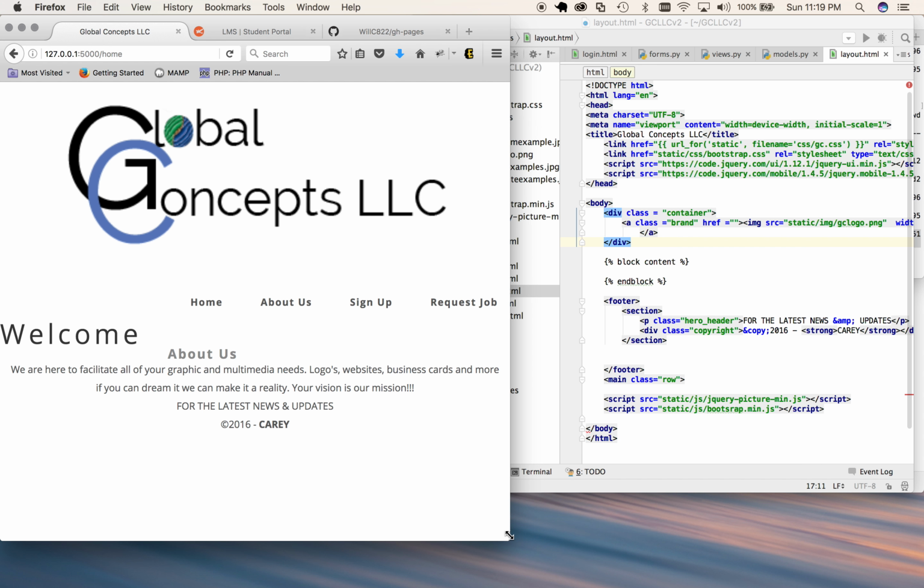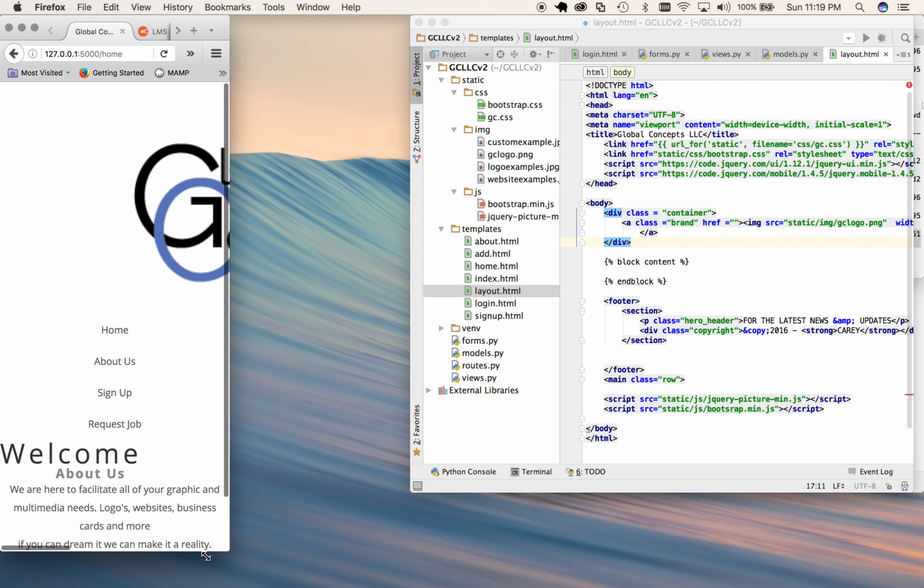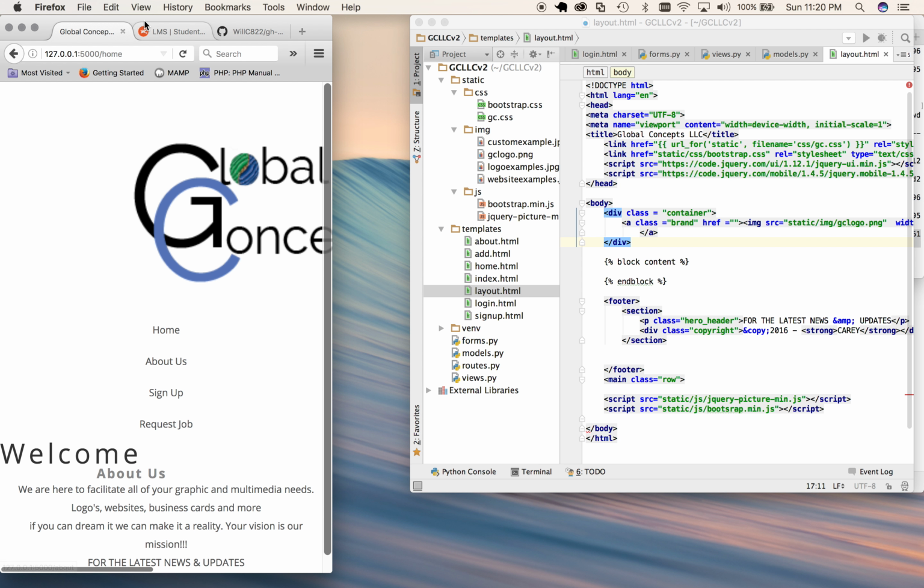So ultimately, this is my page. I'm going to add some more color and some different features so that it looks a little bit better.